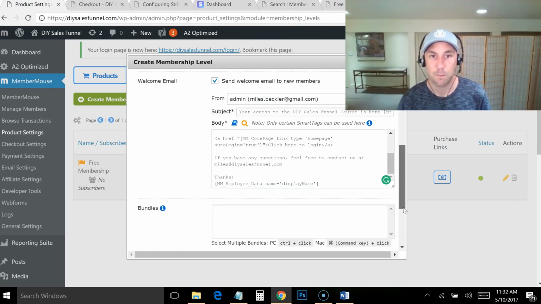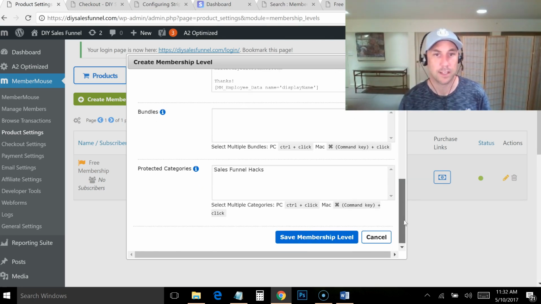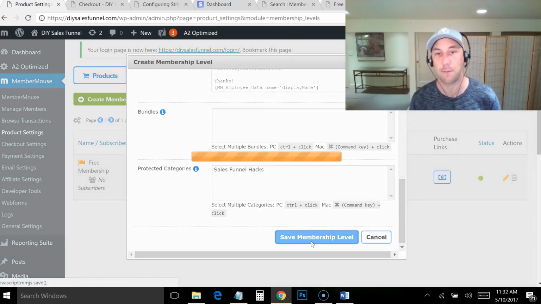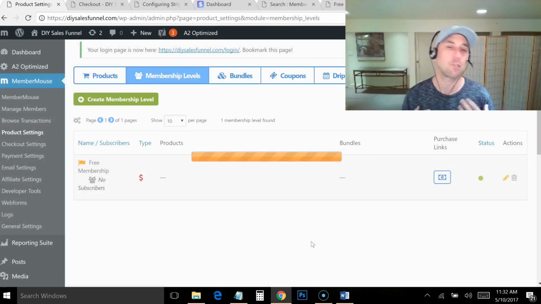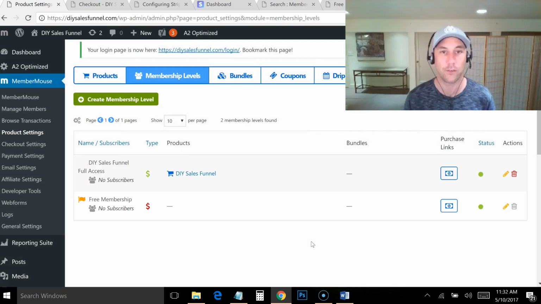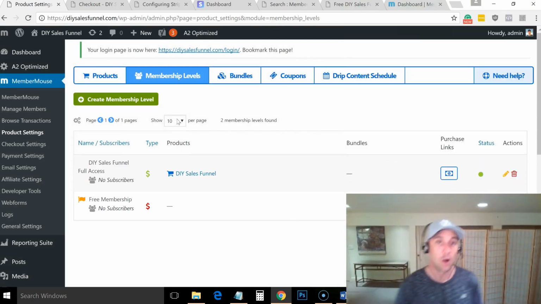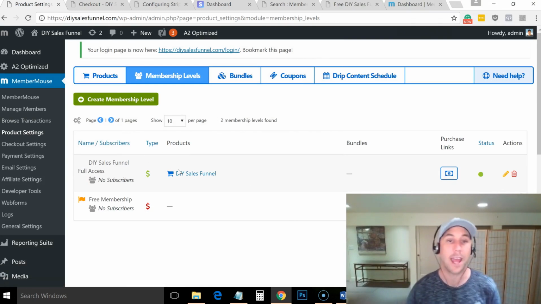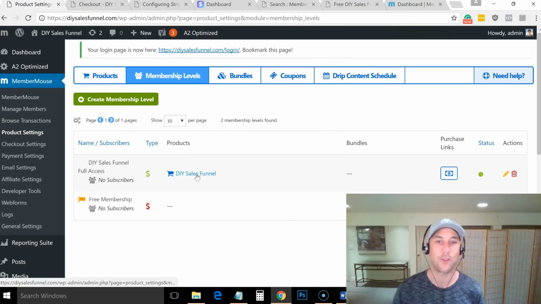Perfect, that's done. No bundles here, protected categories. I'm going to leave that empty. This is the ability to actually protect based on a category. We're not using that here, and I'm going to click Save Membership Level. Again, my goal is to show you the bare bones on how to get one set up here. So now we have a product and we have a membership level that's going to give them access.